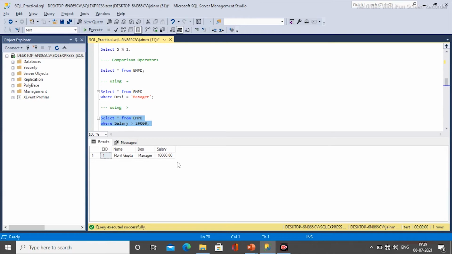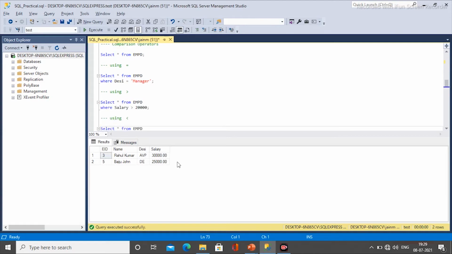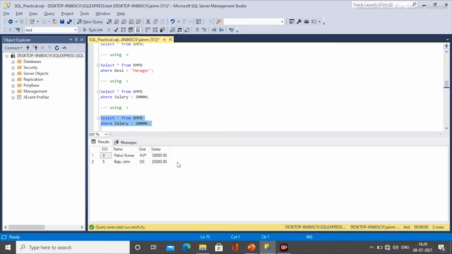So in this case, I'm trying to retrieve all the information of the employees having salary greater than 20,000. So there are 2 employees. This is less than. So these are the employees having less than 20,000. If I need a person having a salary greater than or equal to 20,000, now it will show me 3 records.